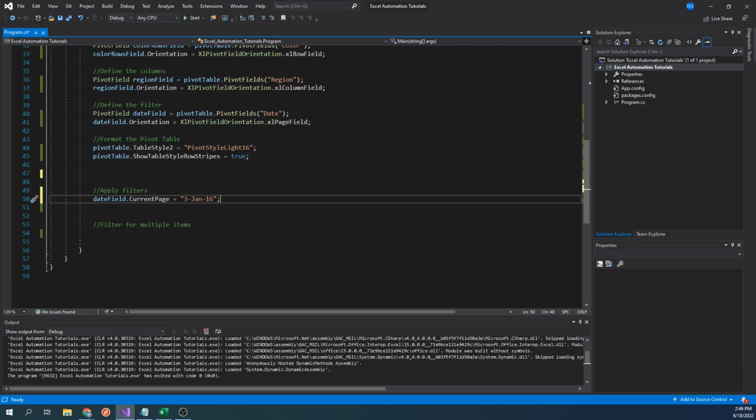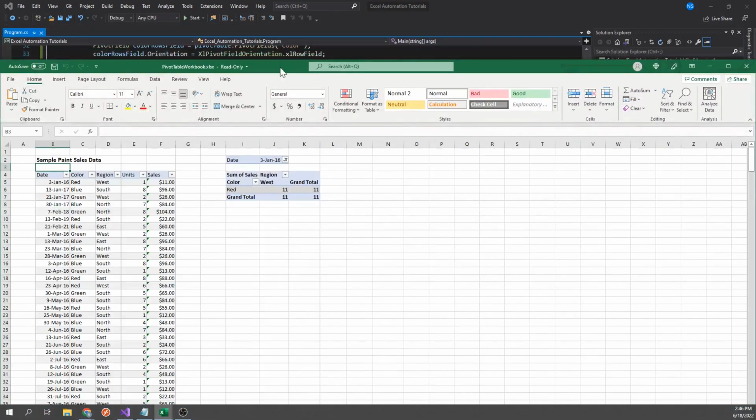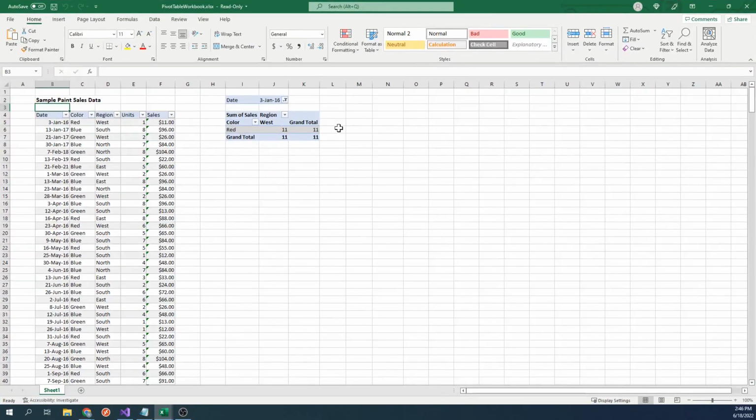This method works well if you know for sure that the data exists ahead of time. If you don't know ahead of time, you may want to apply some checks or wrap the statement in a try-catch block. Let's go ahead and run our code. It will now display only the sales data for this day, but what if we want to filter for more than one day? Let's go back to our code.